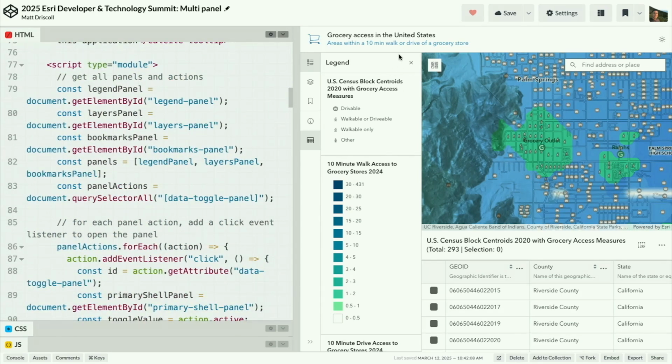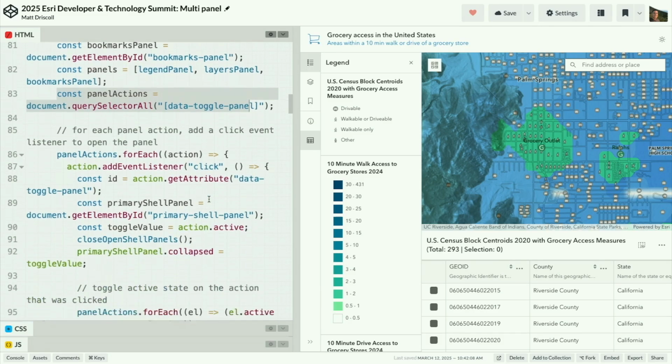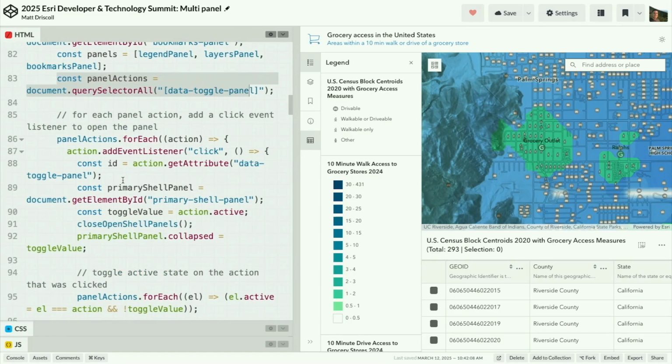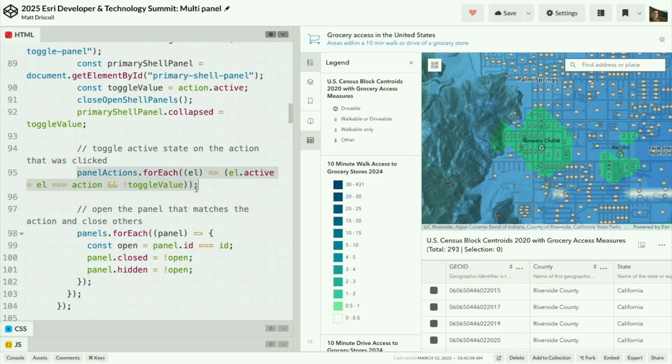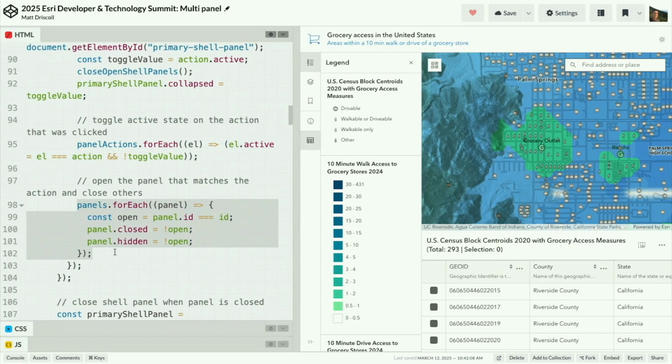Then what I do to get this toggling functionality going is I get all of my panels, get a reference to them, and I get all of my actions, and I query them by a data attribute to toggle a panel. And so for each of my panel actions, I go through them and I add a click event listener so that when they're clicked, it's going to get that data attribute and then figure out which panel inside this primary panel is going to need to be toggled on and off. And it also sets the active property on the action so that it's highlighted there. So that's what it's doing. It's toggling the active state on the action. And then for each of these panels, I'm either going to set it open or close it and hide it.